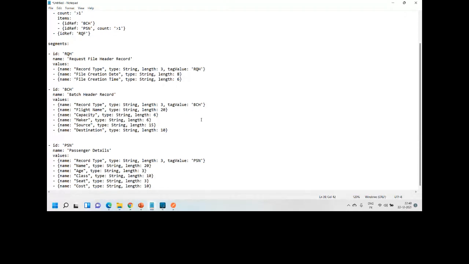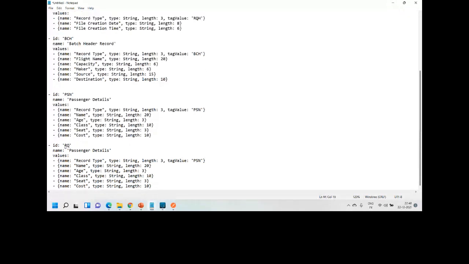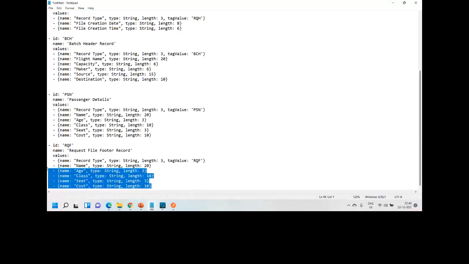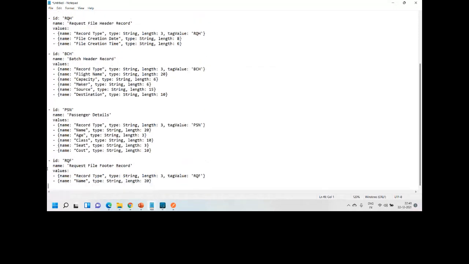There's one more last segment, which is RQF, I think. It's RQF, right? RQF is request file footer record. So I can give tag value RQF. It can be any value, like up to 3 digits. You can put more digits also. I don't want all these fields. I just want total passenger.